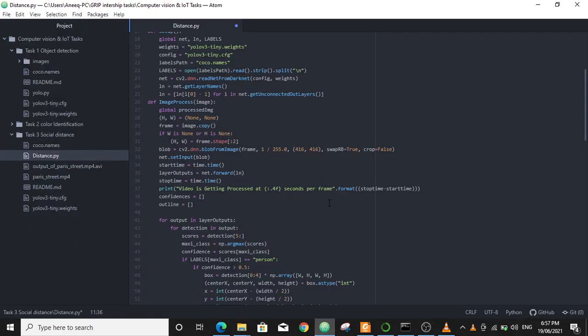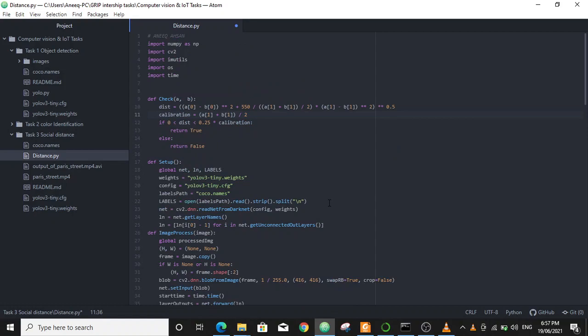Hi guys, I'm Anik and this is task number 3 of computer vision, where I'm required to calculate the social distance from a video. Either it can be real time or a video file. I'm using a video file.